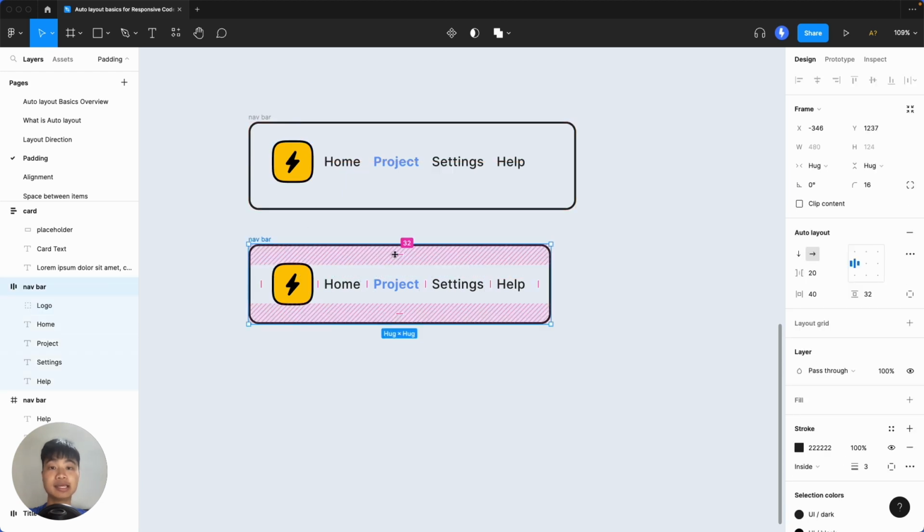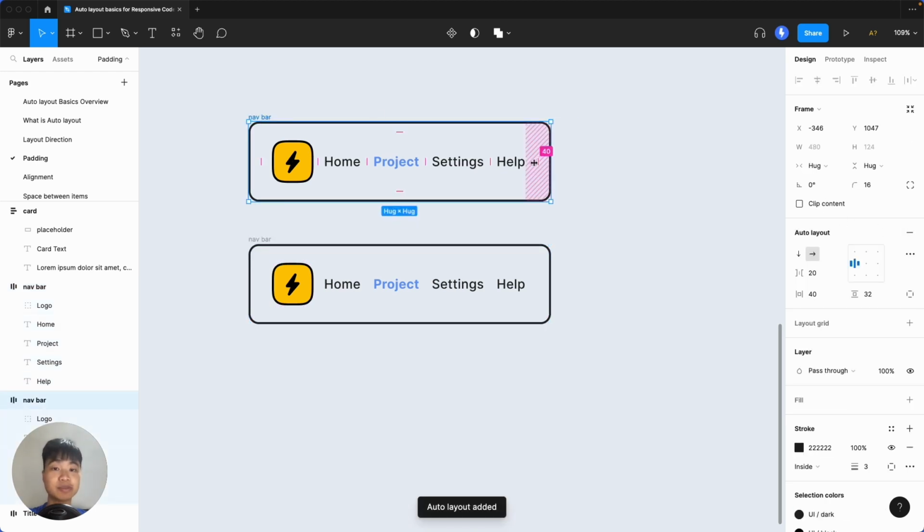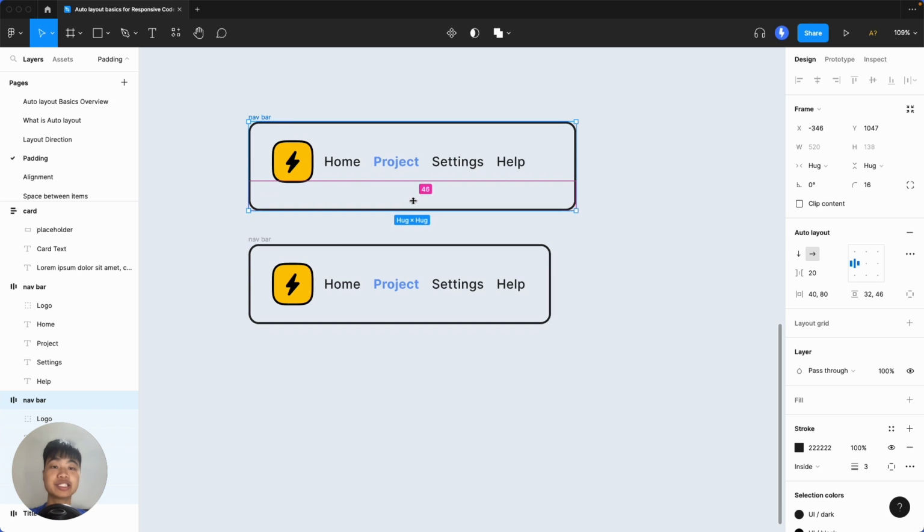In case you want to maintain the look of your original design, you can simply edit the padding to recover the space between the elements and the frame. Alternatively, you can also stretch the width and height of your frame to restore it to the original design.